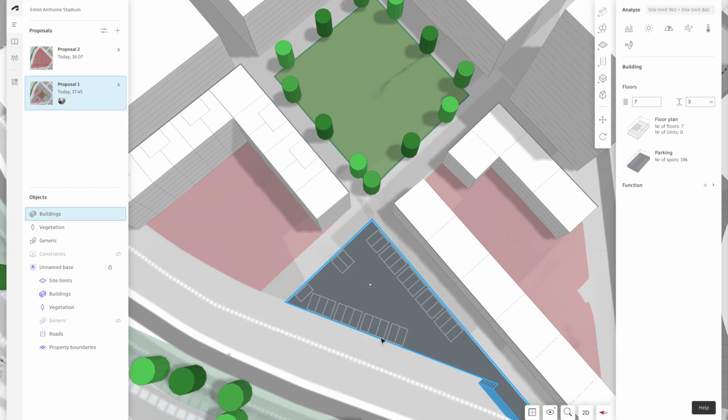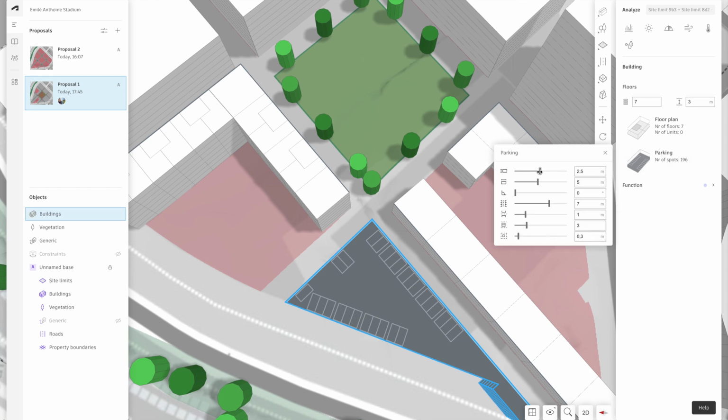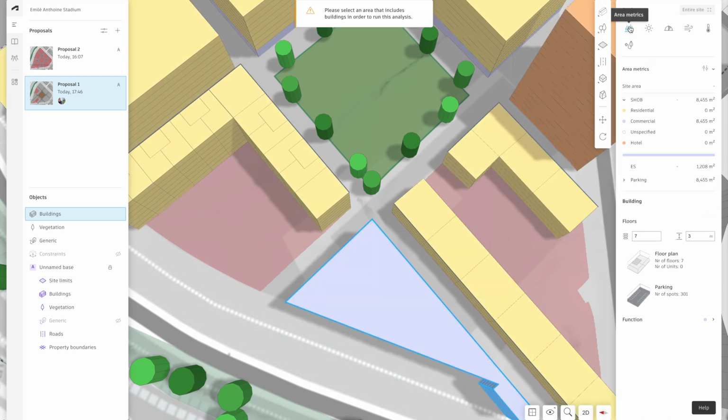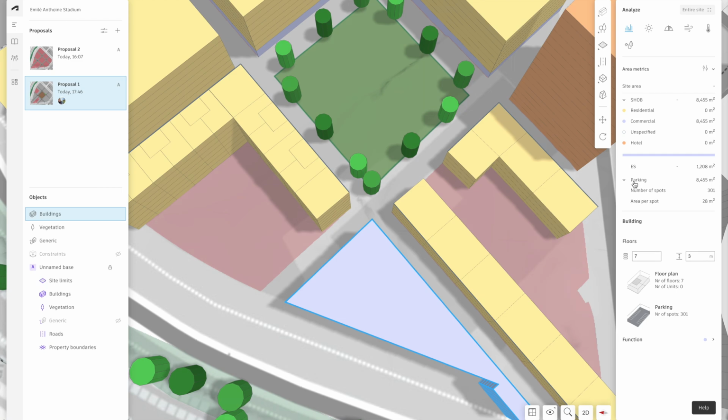Edit the parking parameters such as the lane width and dimensions of each parking spot. This will give you an updated estimate. You will also notice that there is a separate area metric for the parking spots in your key statistics overview.